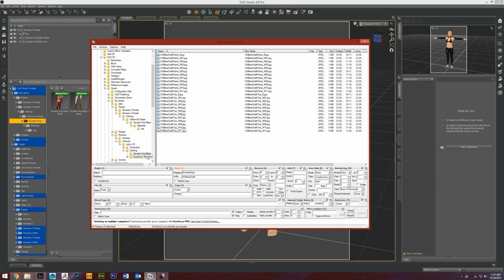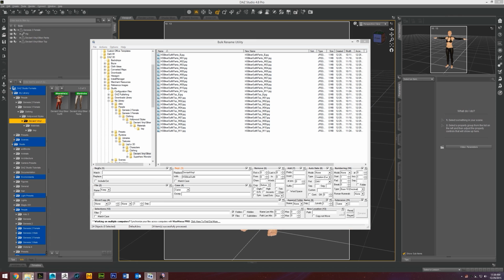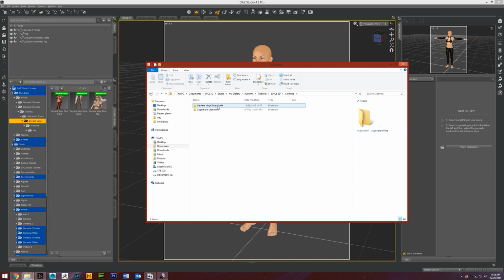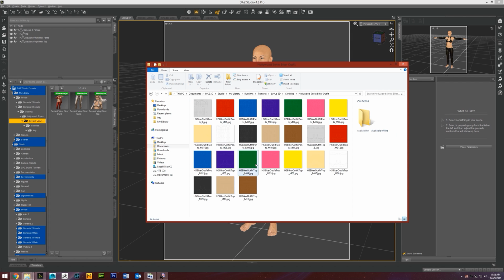So now I've got the path here, but I no longer want it to be textures, DAZ3D, clothing, Deviant Vinyl Biker Outfit. Instead, I want it to be Hollywood Styles Biker Outfit. So I'm going to browse to that folder here and then simply rename that. It's easy enough to just do the old-fashioned way here. Okay, now that I have that part done, you can see that it worked successfully.